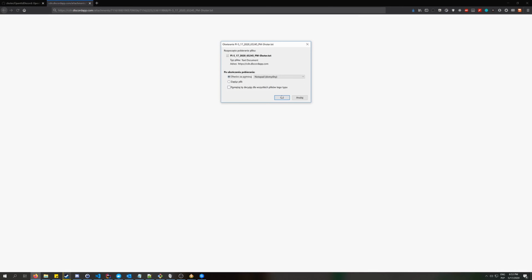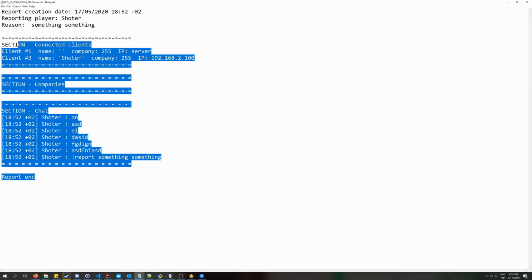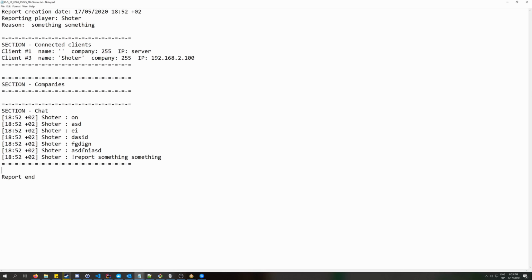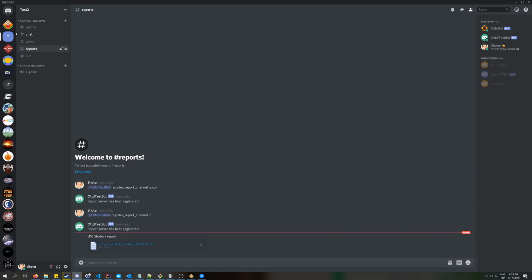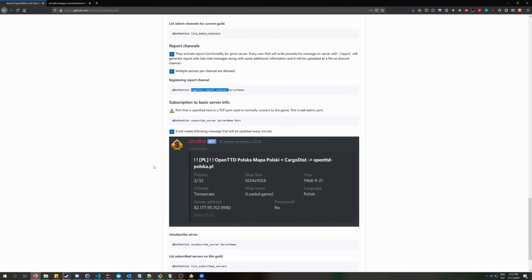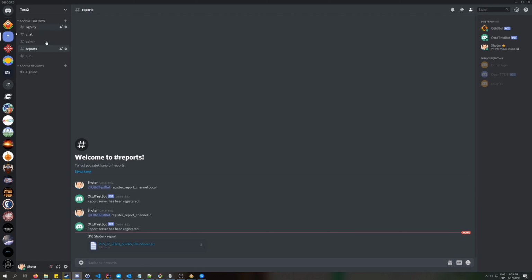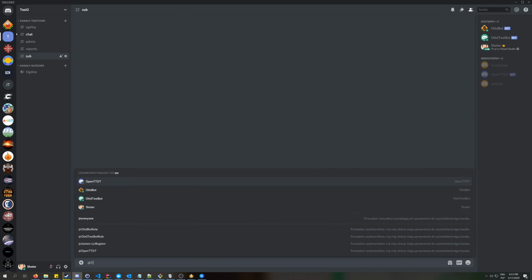And you can open this file and you can see all the information: when it was created, by who, why, and information about your connected clients, and also the last chat messages. The last thing that you can do with the OpenTTD Discord bot is subscribing to basic server info. Basically, it will create a message like this for your server, and we will use it here.